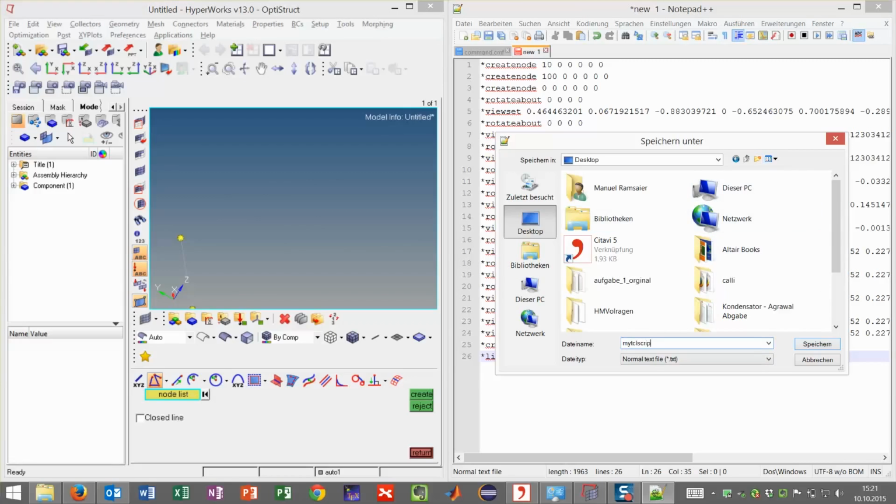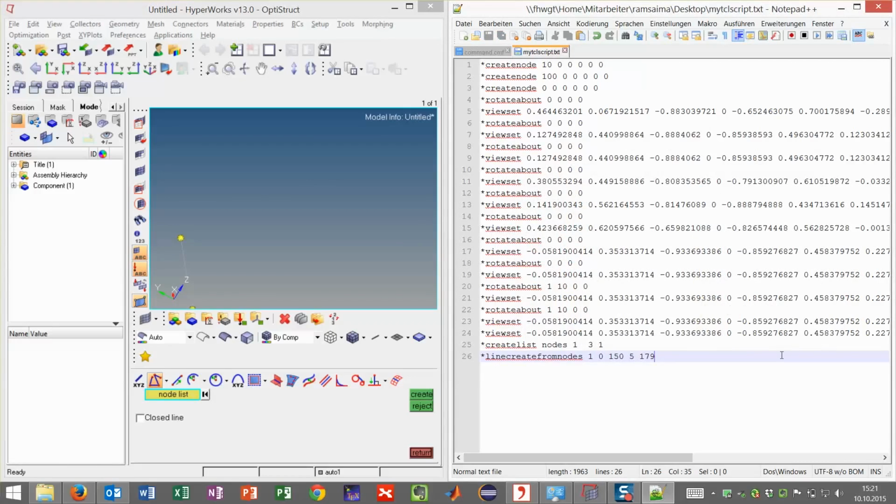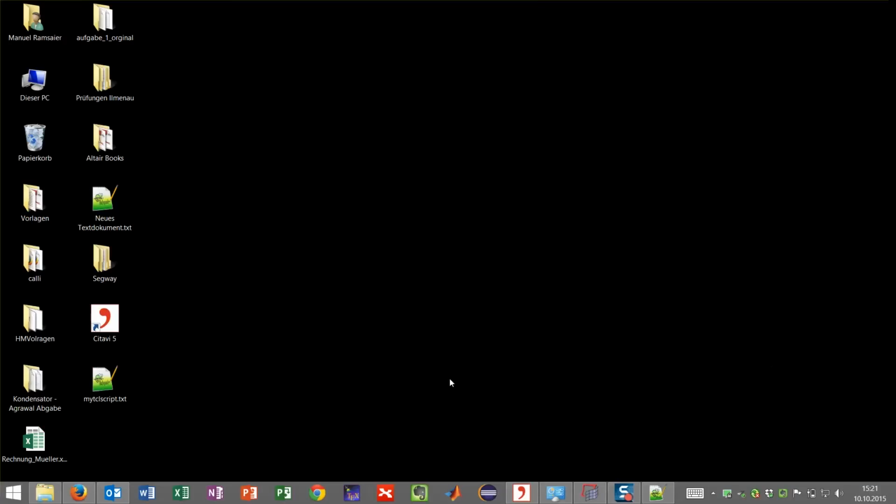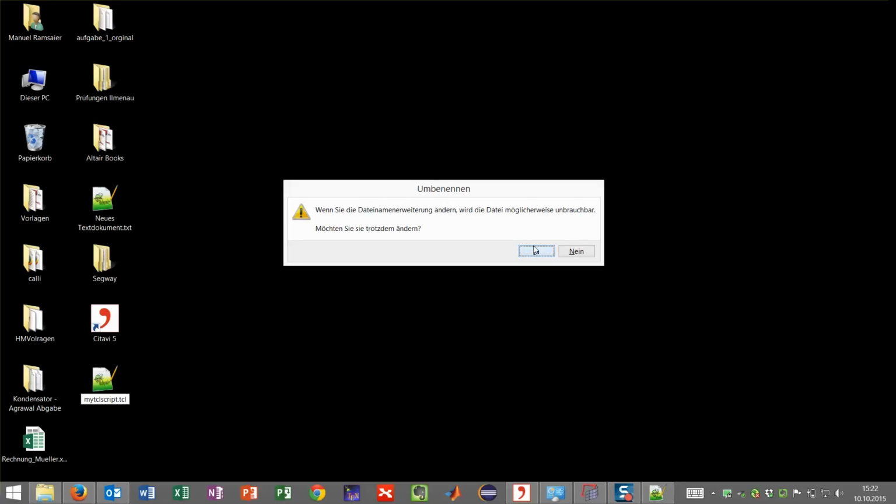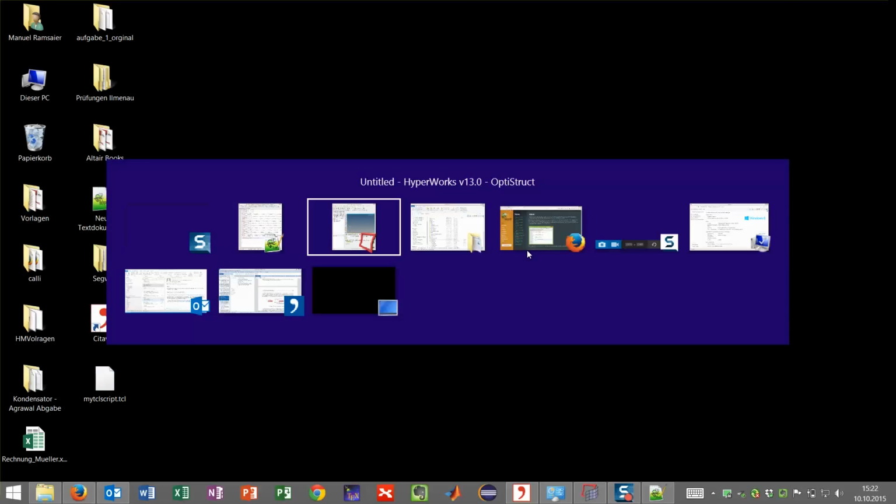Another thing you have to notice is that if you save it like this, Notepad saves it as a text file. So you have to change the suffix here to TCL so that the system recognizes it as a TCL file.